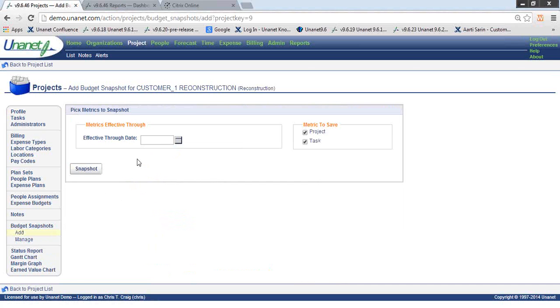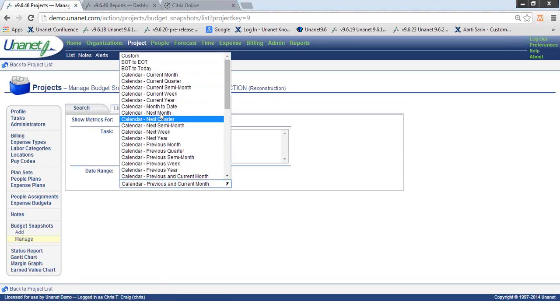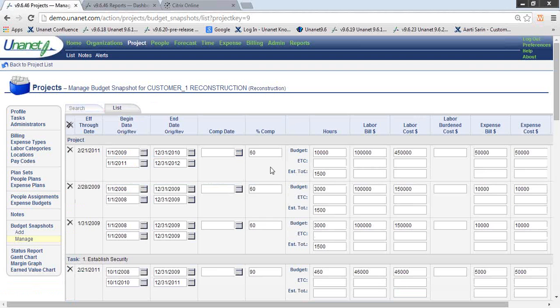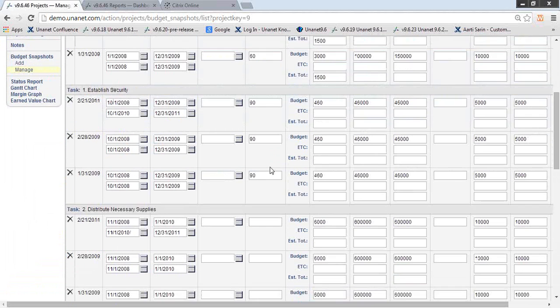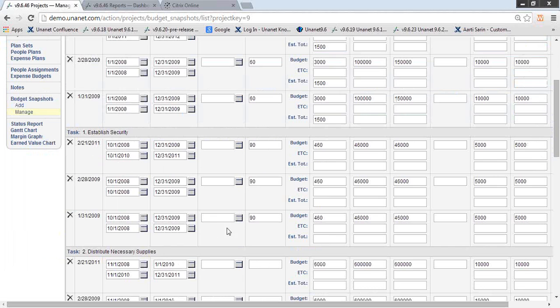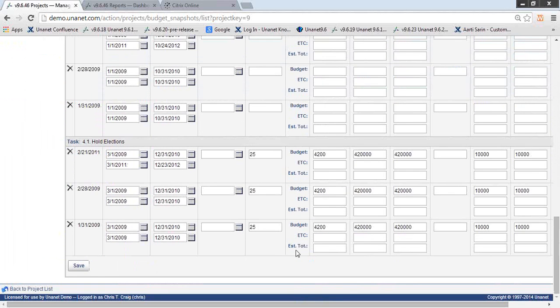Let's take a look and see if there are any existing budget snapshots in the system. I can do that by going to Budget Snapshots, Manage. If I click on Manage, Date Range, I'm going to do beginning of time to today, and I'm going to hit List. It'll show me the different snapshots I have at the project level and at the task level. So we'll see we have quite a few in there.